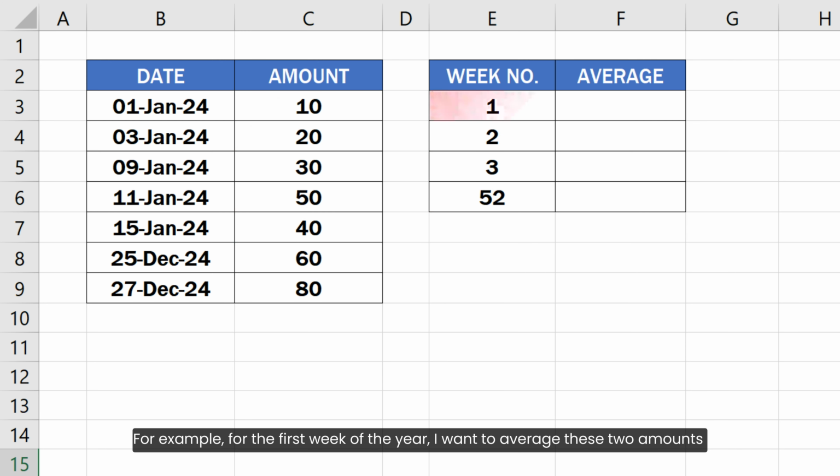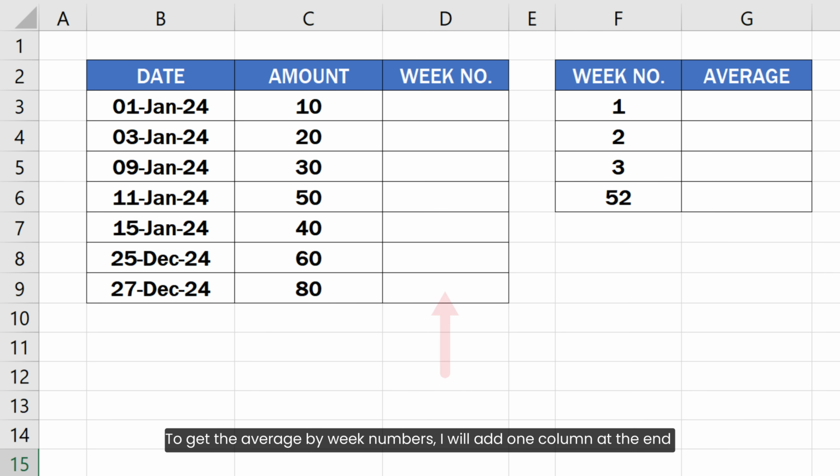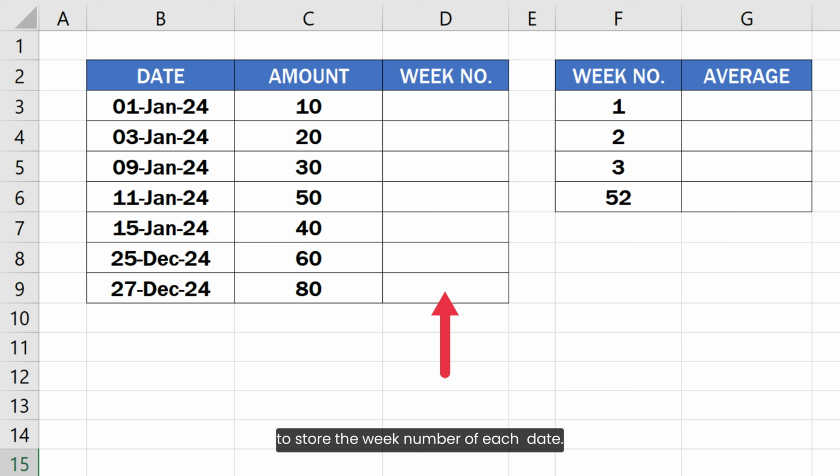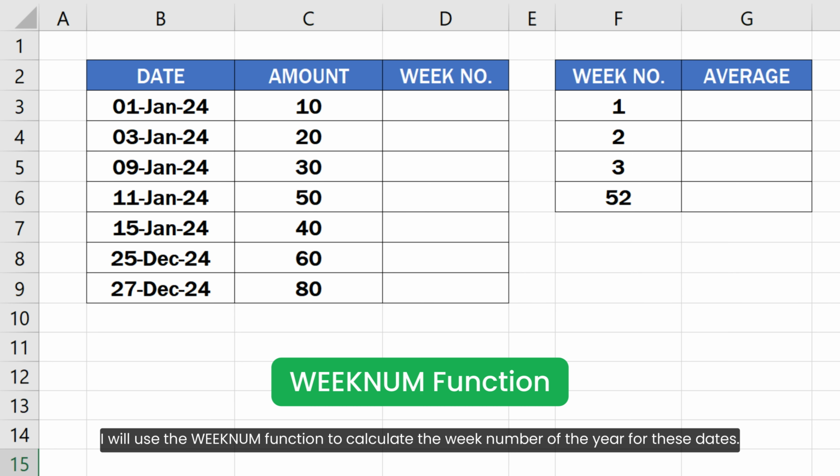For example, for the first week of the year, I want to average these two amounts, and for the second week of the year, I want to get the average of these two amounts. To get the average by week numbers, I will add one column at the end to store the week number of each date. I will use the WEEKNUM function to calculate the week number of the year for these dates.